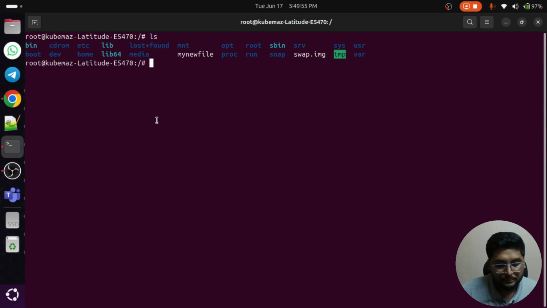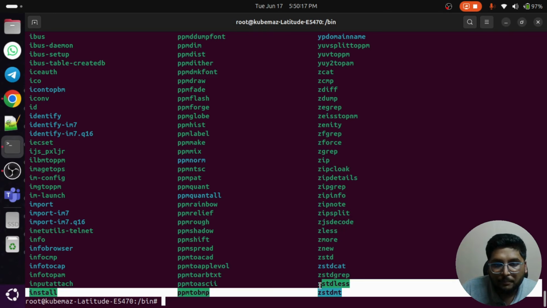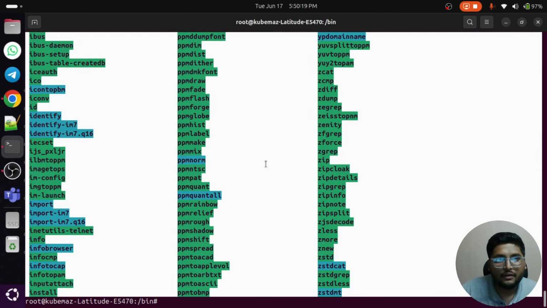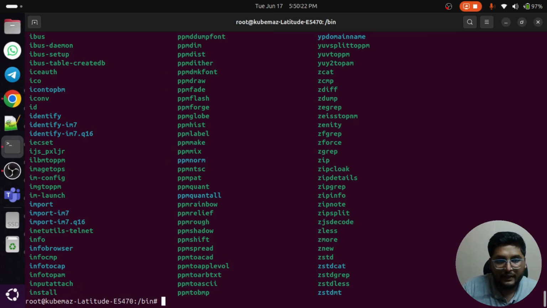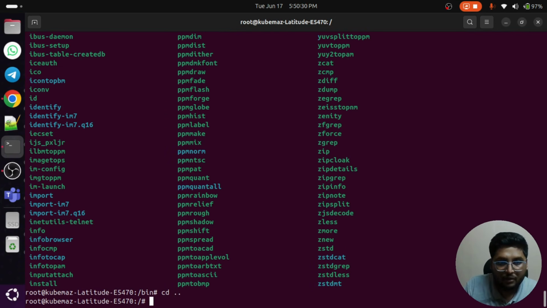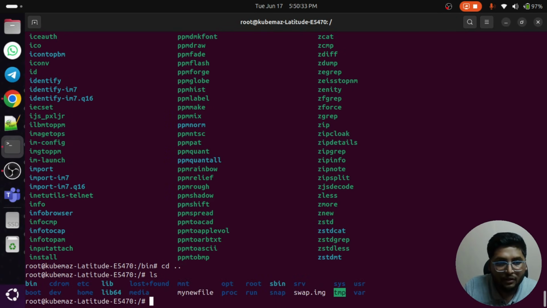Okay, so now the cd command. Basically cd stands for change directory. Suppose we need to change from one directory to another directory, we need to execute the cd command, cd bin. Okay, ls. So the entire files of the bin directory are there. Okay, ls. So now to go to the previous directory, just execute cd space dot dot. Okay, ls. So now we are in the root directory.